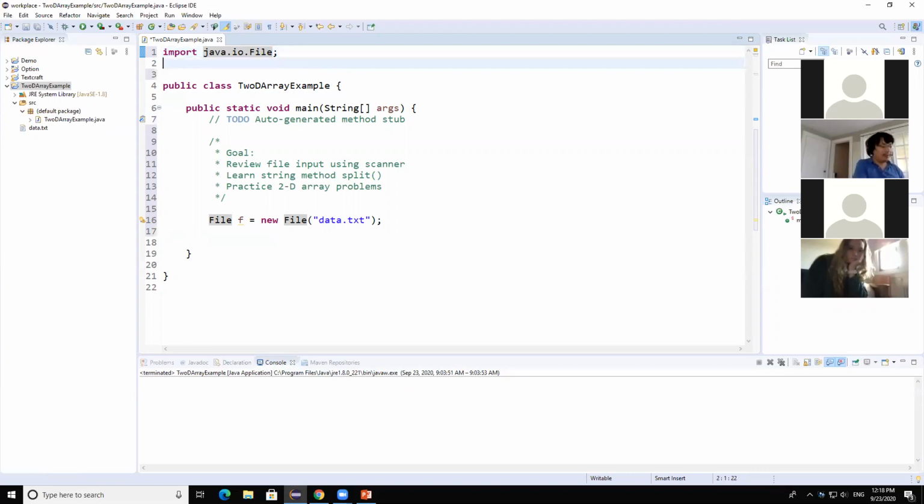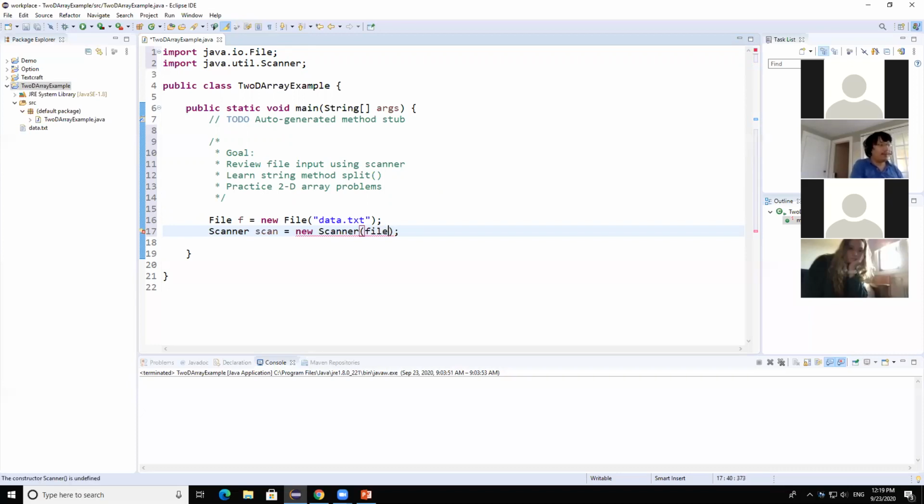And then of course the other one we want is import java.util.Scanner. This is the other one that we want. Because right after we put in the file, we're gonna put in scanner. I'm just gonna call it scan equals new Scanner, and then in there, just put file in there. Oh, not f, not file.